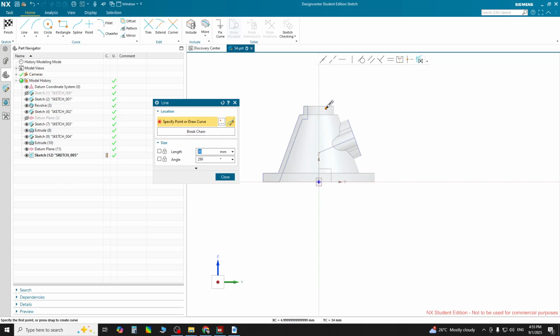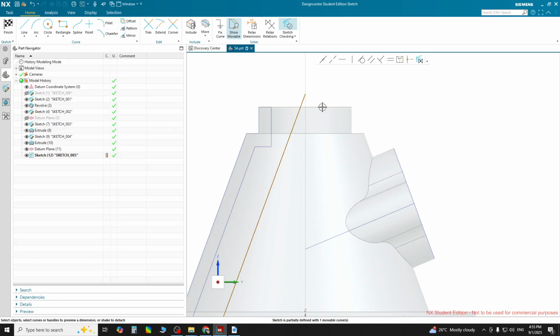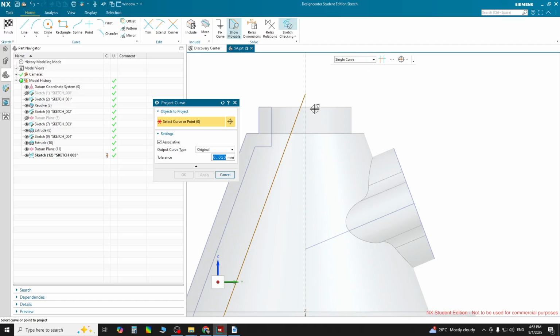First we will orient these things, and we will create a line like this, and then we will project this line.